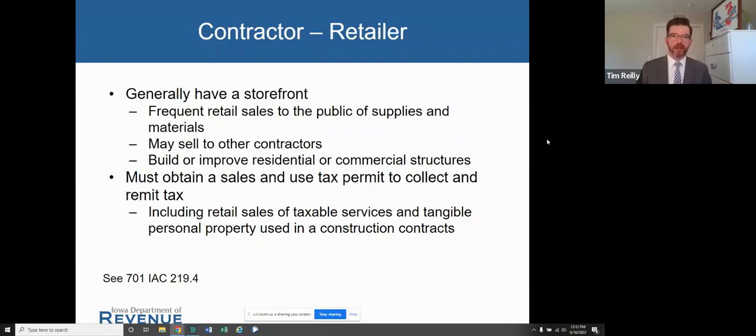The second category of construction entity is the contractor retailer. This group is what you might think of as a big box store that sells building materials to individuals, you and me, or they can make sales to contractors directly. They typically have a storefront and make all types of sales.